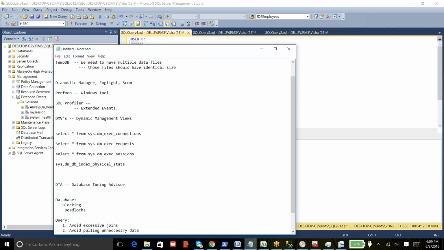Unnecessary data is something like this: you have a students table and you want to see the student's name in that table. Usually, by default, we write a query saying select star from table. Even though you are only concerned about one column in that table, when you write star, your SQL Server has to pull all the rows and all the columns, even though you don't require them, but you are pulling them out. So it's advised to pull only the required data.